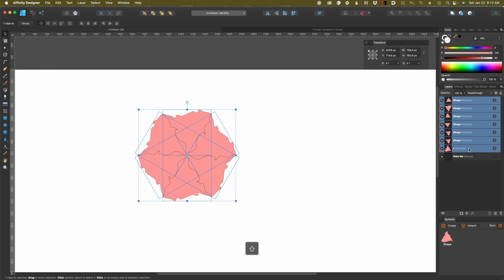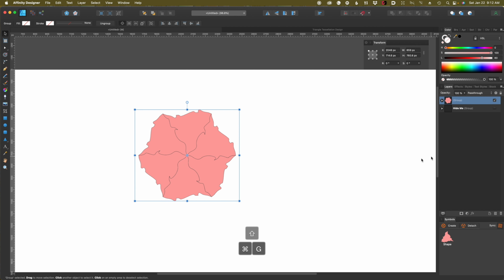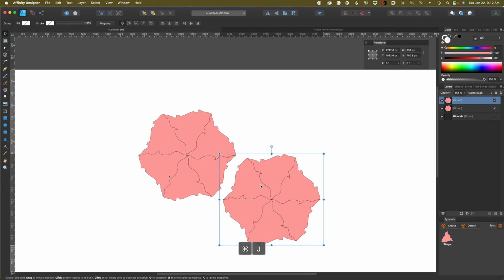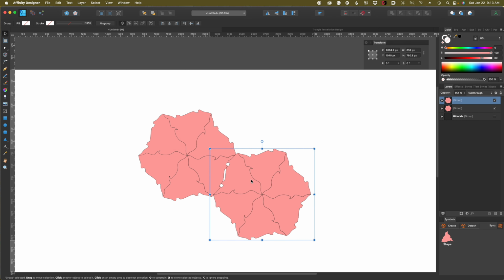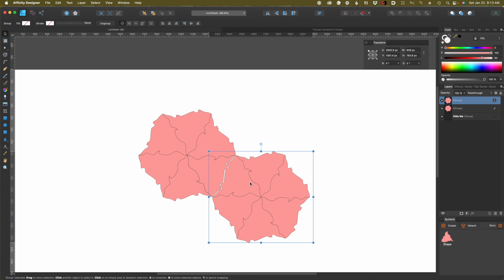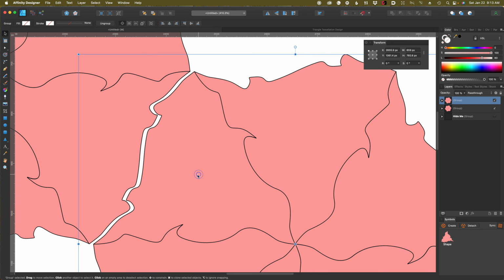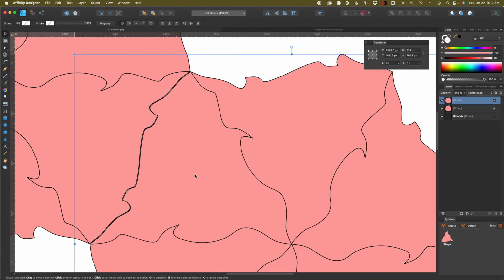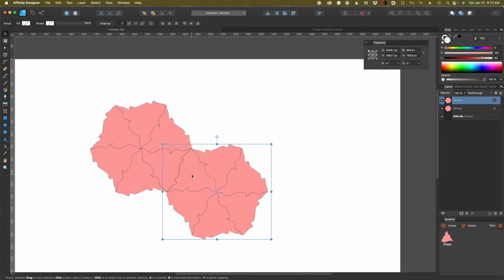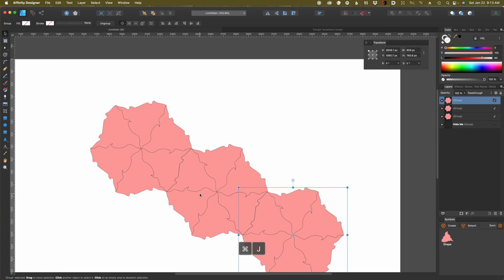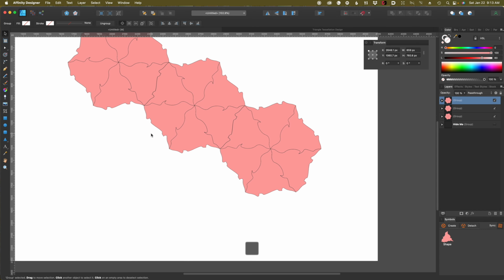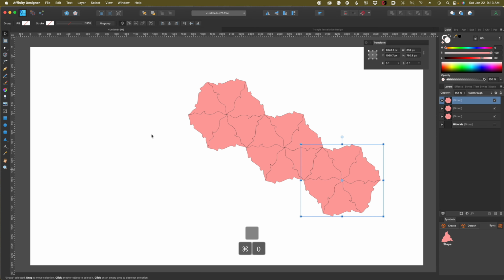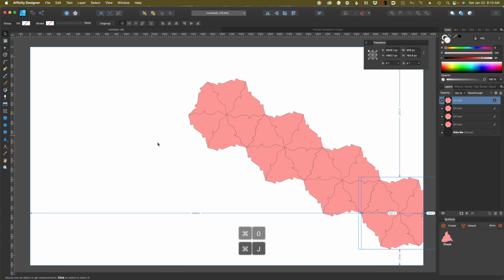So I'm going to group this, and then I am going to do a duplicate. And then from here, it's actually pretty easy because these things begin to fit together pretty well. Like that. And then duplicate again. This is where it kind of gets fun.